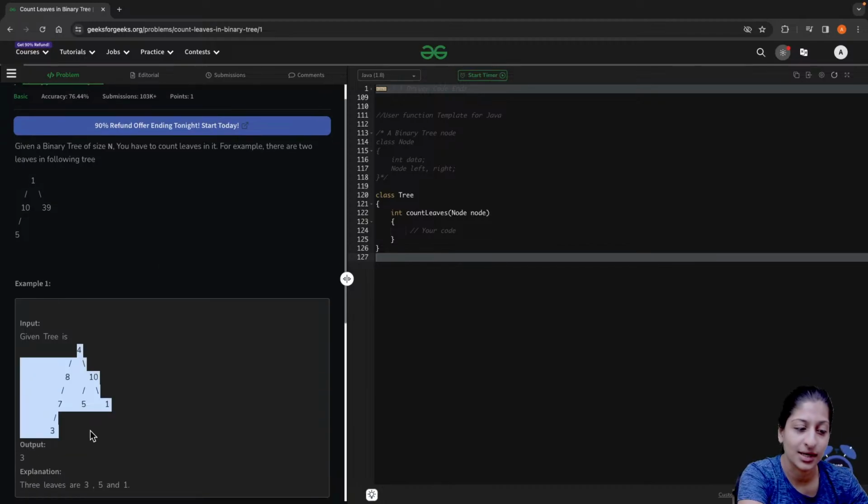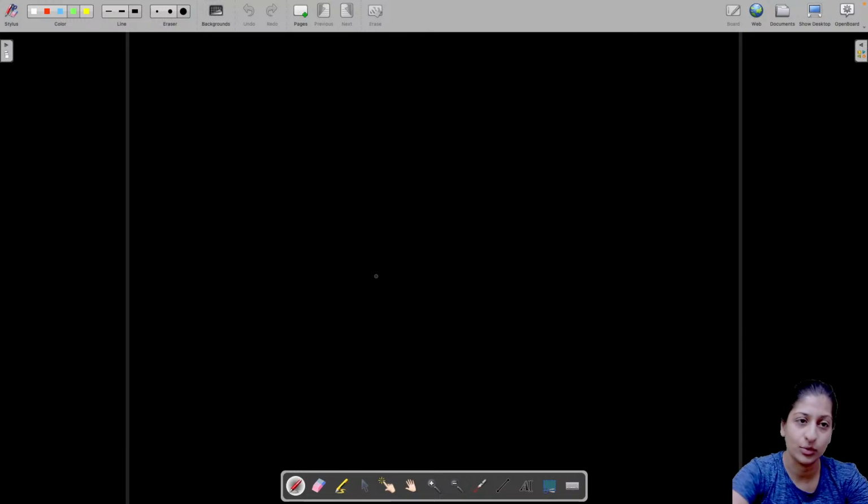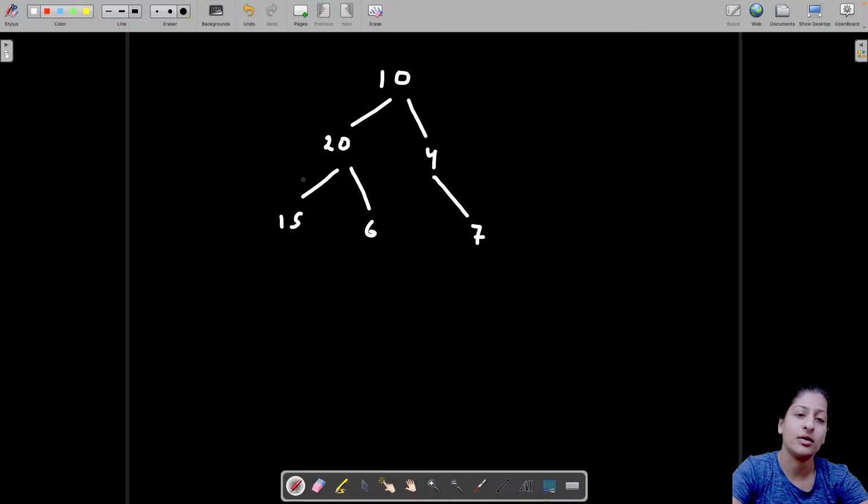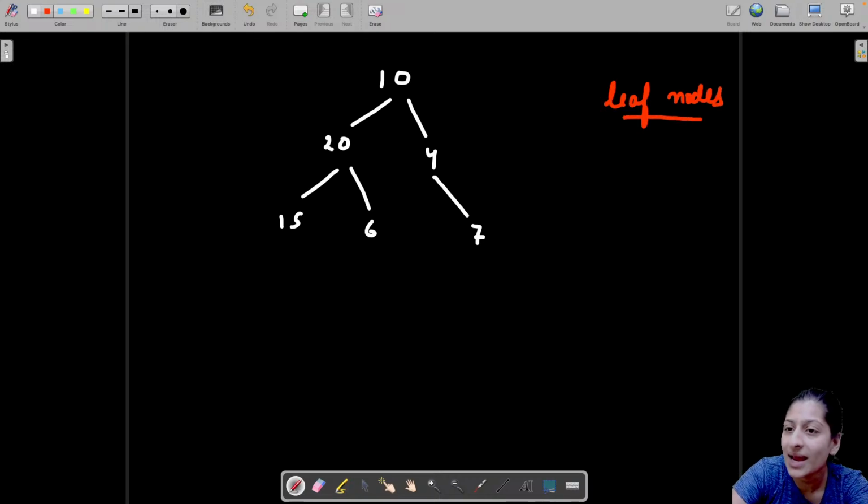For example, we have a tree like this. Let's take any tree, it will work. So for example, I have something like this: 10, 20, 4, 15, 6, 7, right? First of all you need to know what are leaf nodes. Leaf nodes are the nodes which do not have any children. So these are the nodes having no further children nodes.